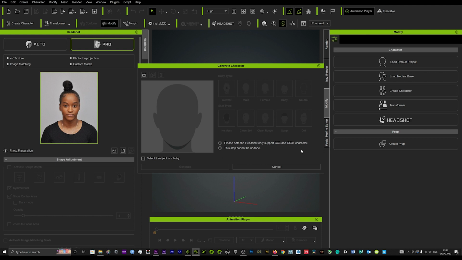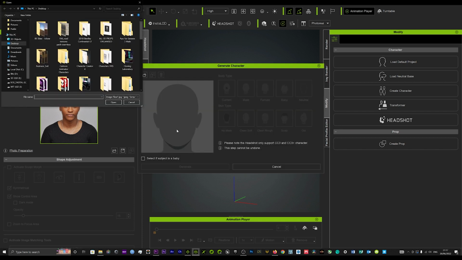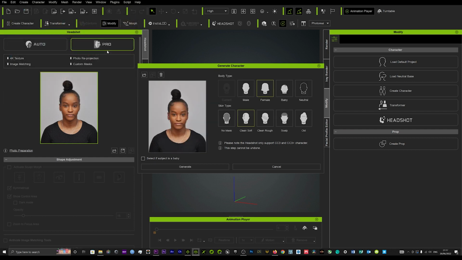Now, when that loads up, usually this area won't be grayed out, but for some reason it is. So I'm just going to cancel that and load that picture up again, and hopefully I won't have any issues. Perfect. So we've got our picture loaded up, and what you want to do is choose female as the body type, and then for your skin, I'd choose clean soft.